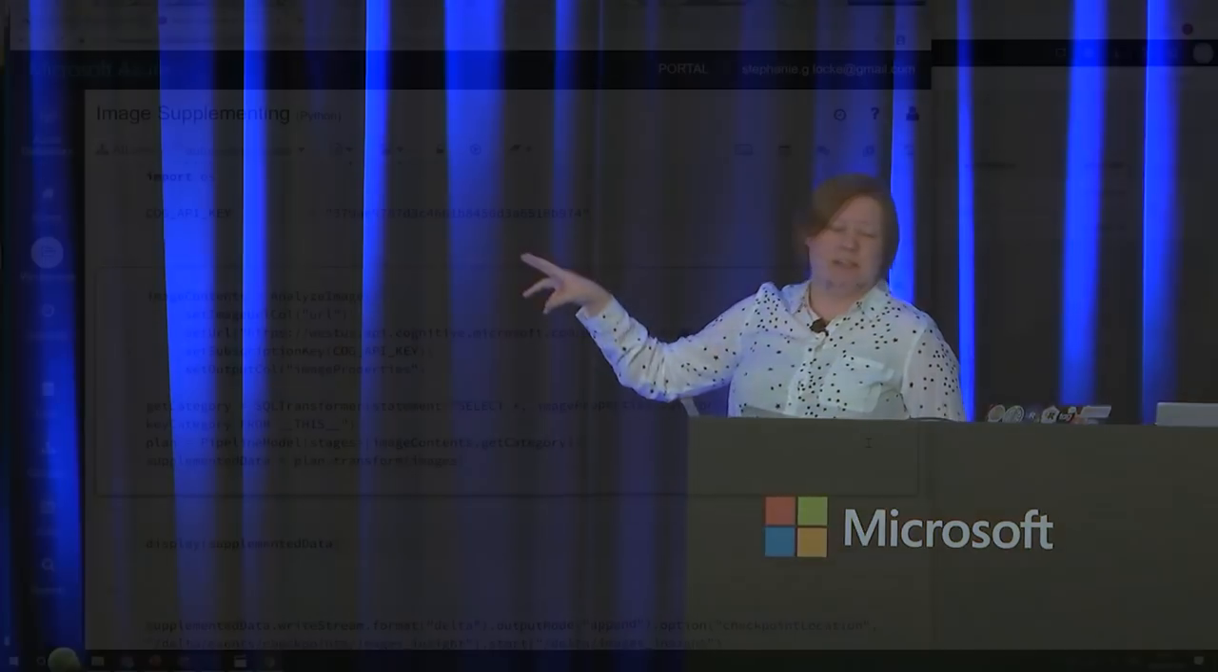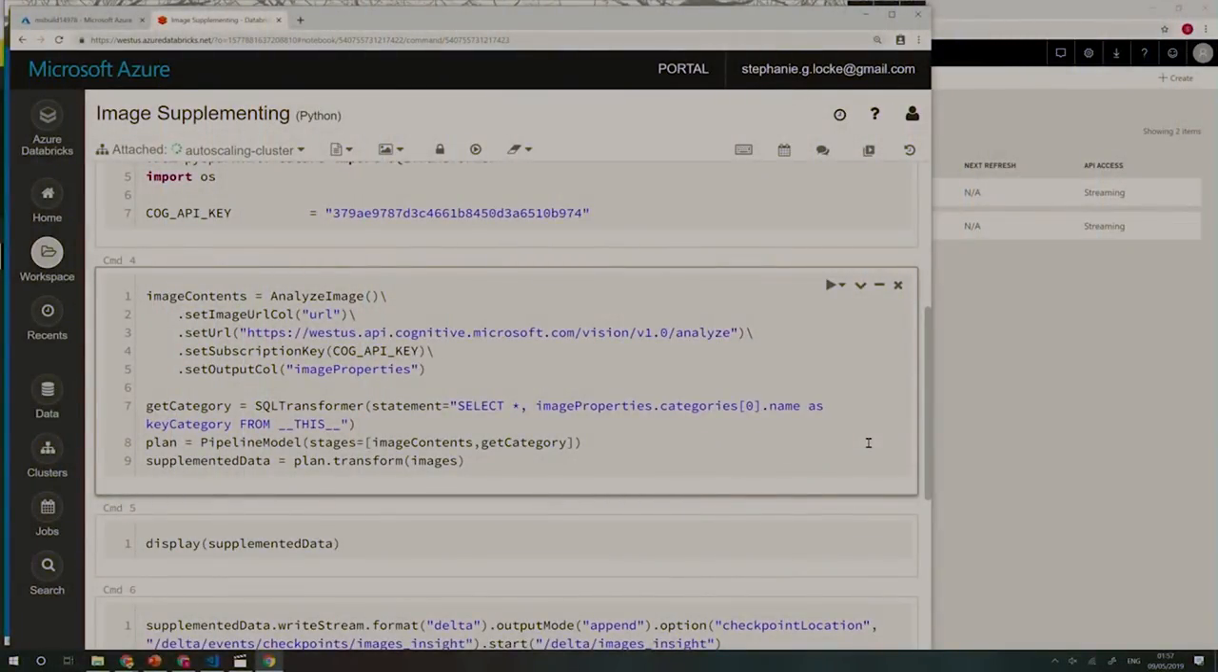I've got my image transformation, so I'm using analyze image. I'm putting in the key, what endpoint I'm meant to use, and specifying my output column. And then also doing a SQL transformer to extract some of that JSON programmatically. Writing a pipeline model, which is what things do I want to apply to my stream of data? And then I transform my stream with those planned actions.